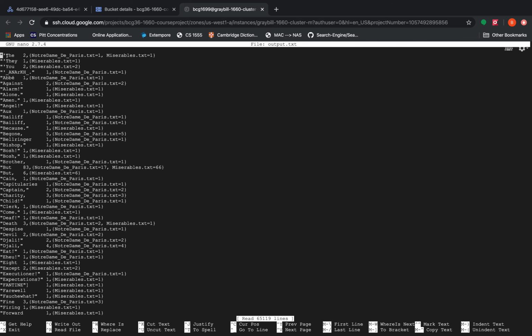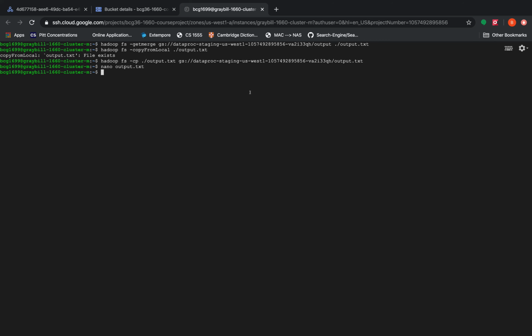So opening it in Nano, you can see that it gets the right data, has the word, followed by the number of times that it shows up in the file. For example, we get "but" shows up 83 times inside of our Hugo folder, 17 times in the Notre Dame de Paris text, and Les Miserables, it shows up inside of there 66 times, sorry. So that shows you that we get the right answer with that.